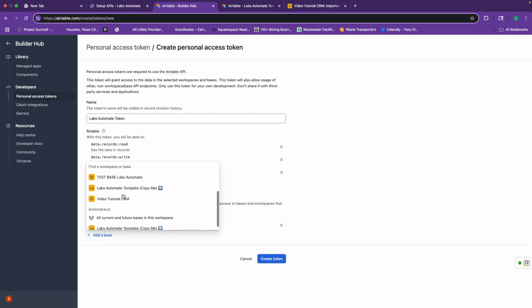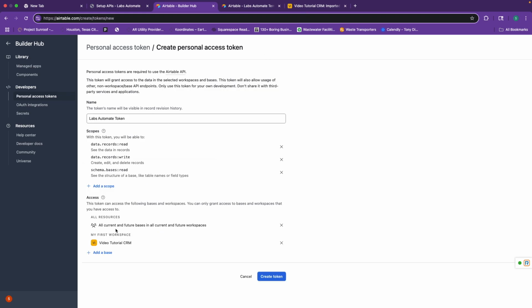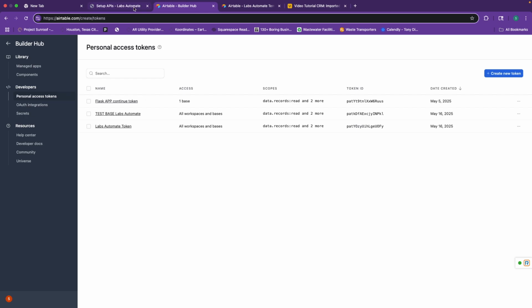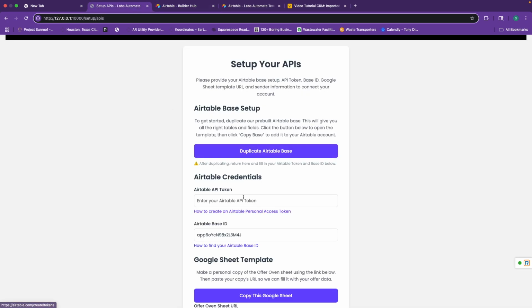Now, this is important. You want to select the base that you just titled. So mine was video tutorial CRM. That's what I want. There you go. And create token. Now here it is. This is what you want to take and what you want to paste into your setup when you set up APIs. So it says copy down here. I copied it. Done. Now I'm going to right click in here and paste it.